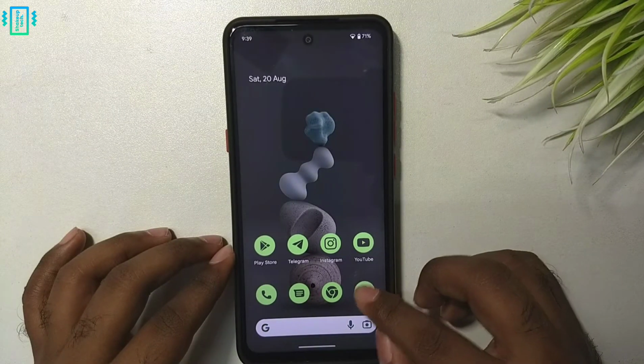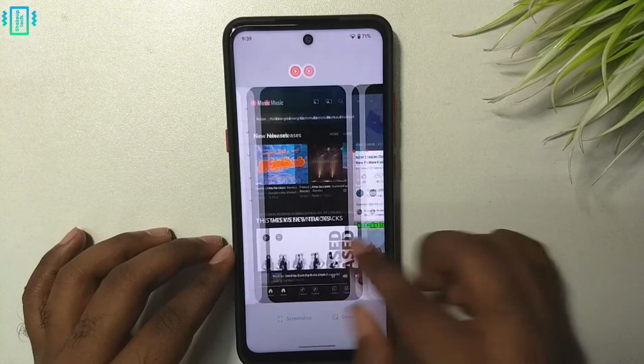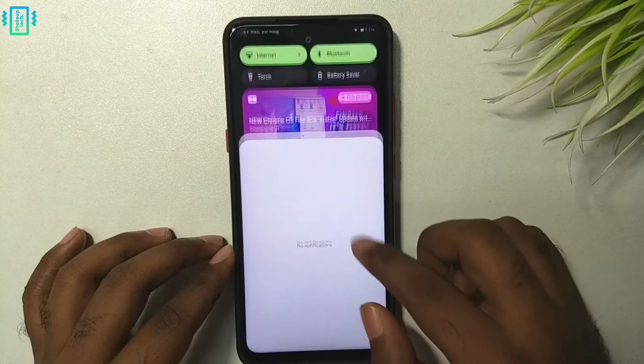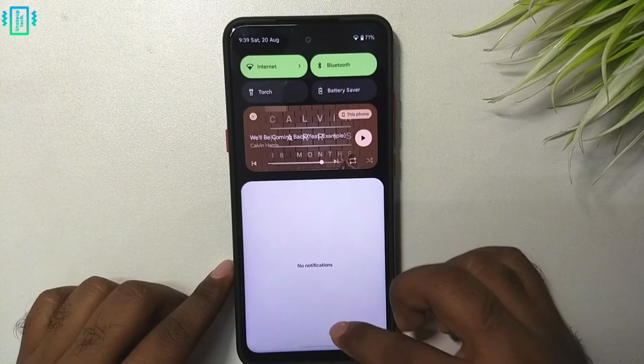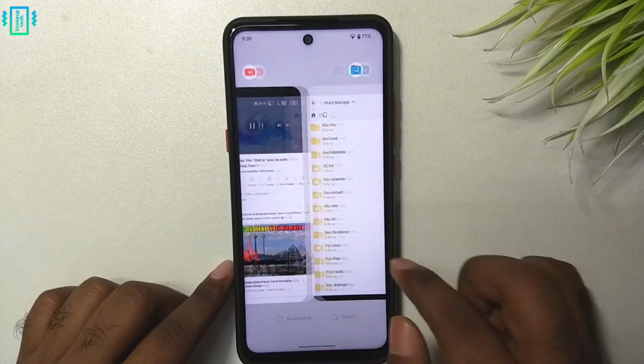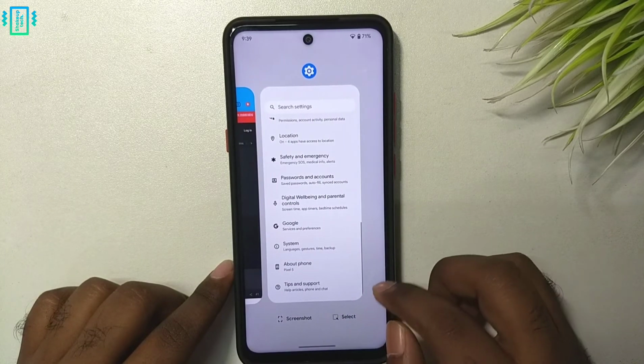The performance of the Android 13 GSI is quite smooth and similar to that of Pixel devices. You cannot use it as a daily driver as the calls are not working, but if you're installing it on a secondary device or you just want to try it out, you can definitely go for it.